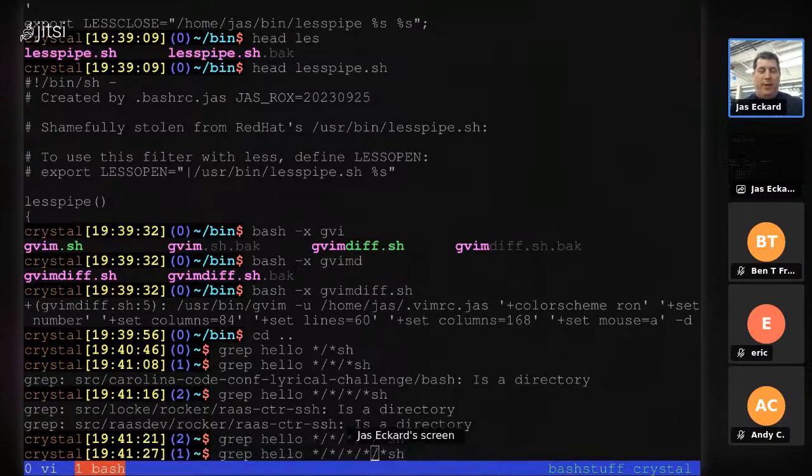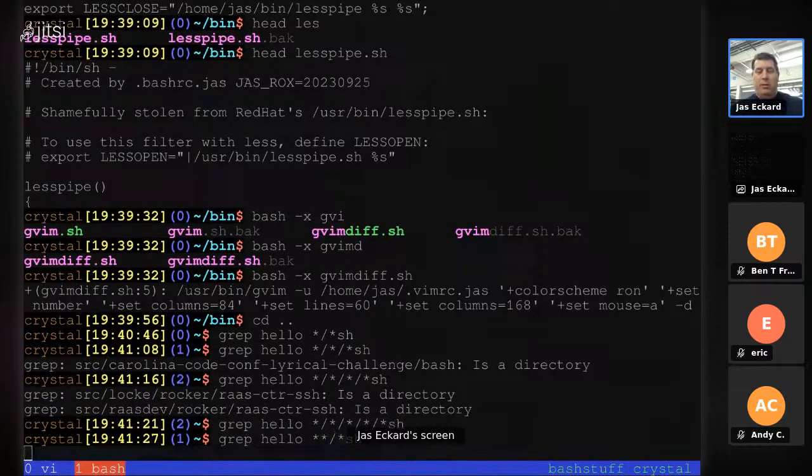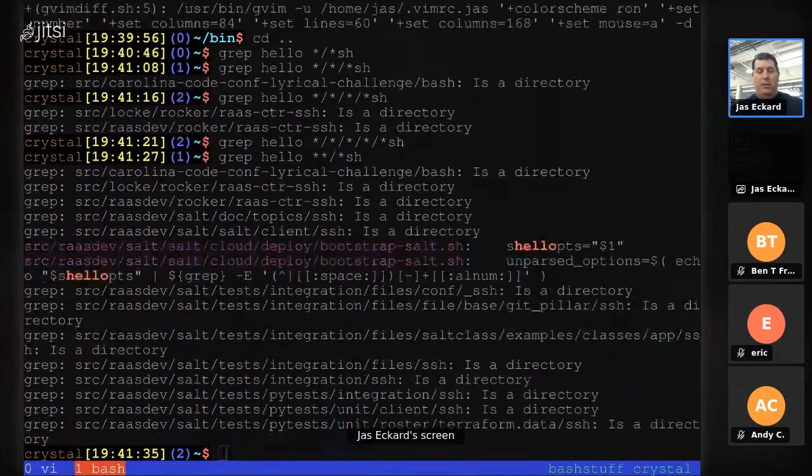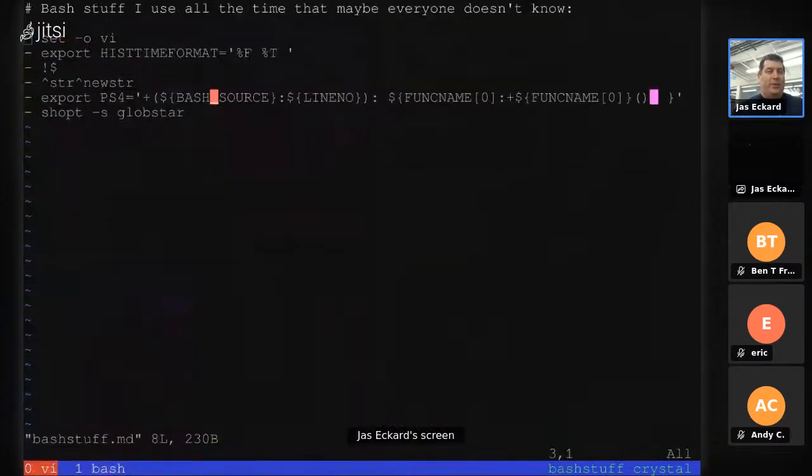If you have globstar, then all you need is two stars, and that is every subdirectory. Yeah, I think Z-Shell does that by default. Yeah, I'm sure it does. A lot of others like C-Shell have adopted that by default. Yeah, but it's a non-default option in Bash, and so that is that. Those are my little helps.